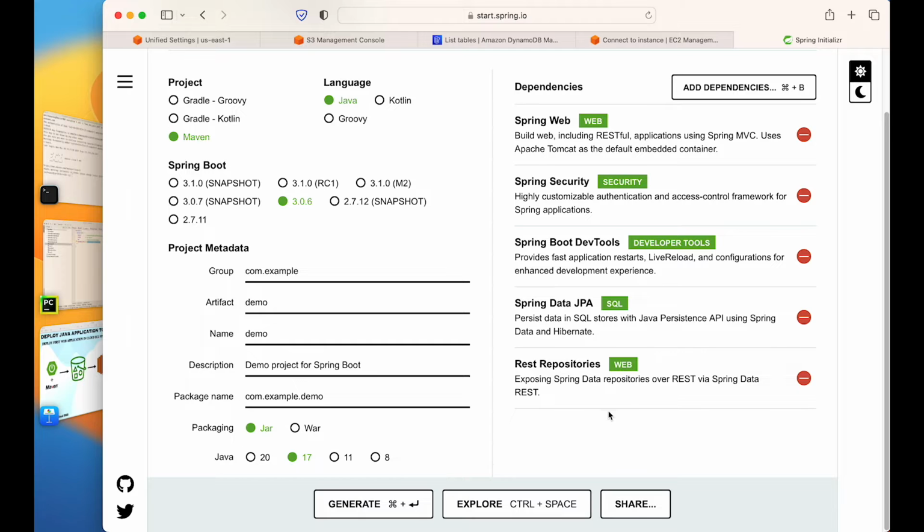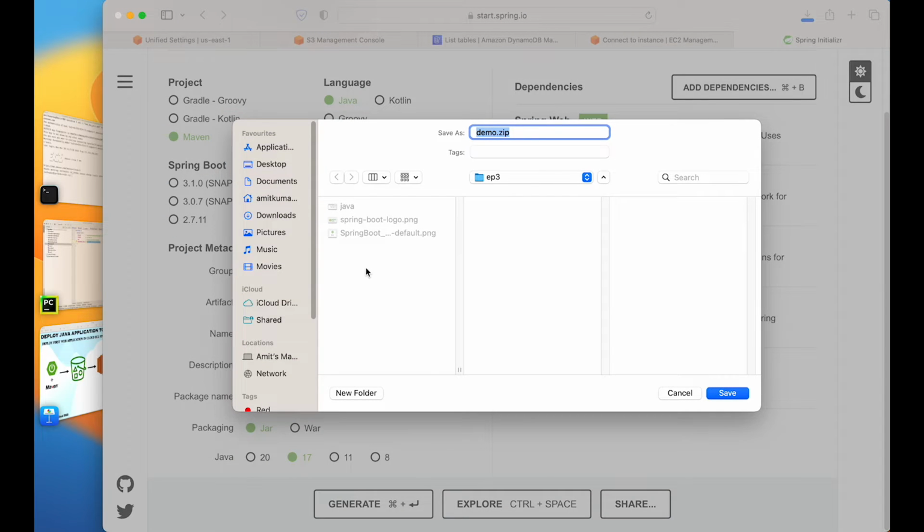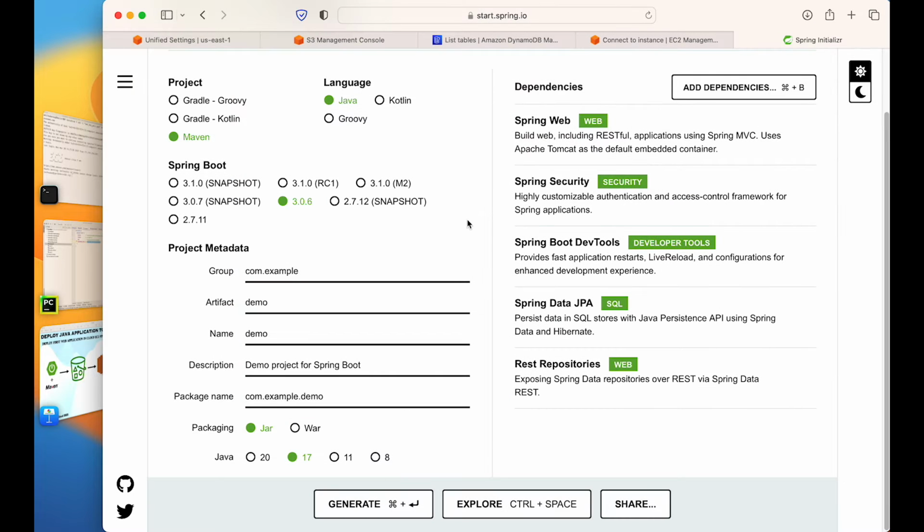That's it. What we are going to do, we have to generate this project. So the project has been generated, and we will download this project. So we will download this project in our local. So I will save this project in my local now. After the download is done, I will extract the zip file and open that with my IDE.